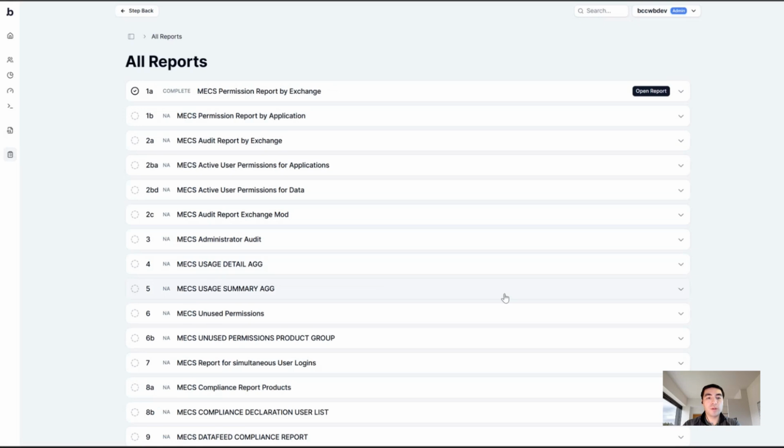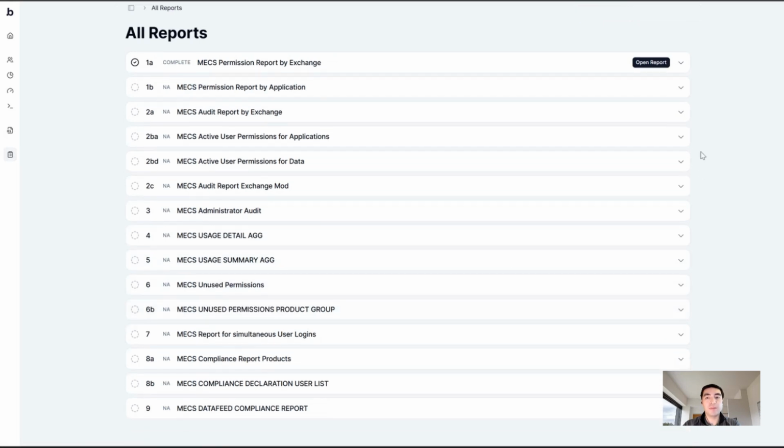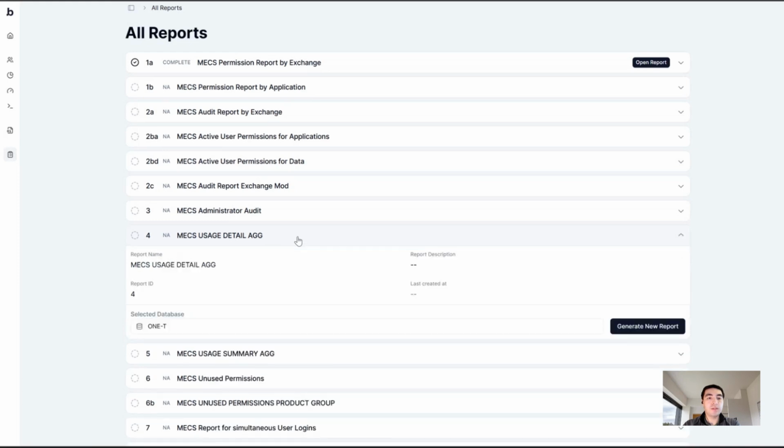Going back to the All Reports page, I just want to highlight a few that are of particular value. These usage data reports are extremely useful for seeing how individual users are accessing market data and what instruments or product groups they're spending most of their time looking at.